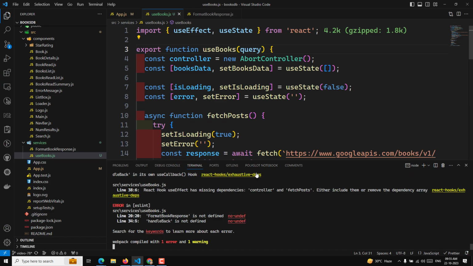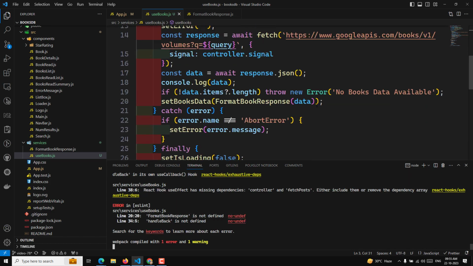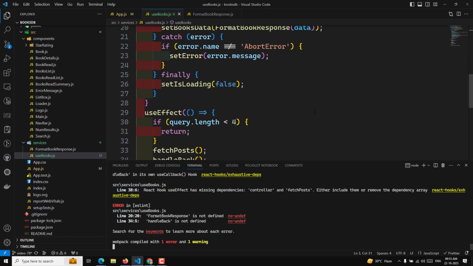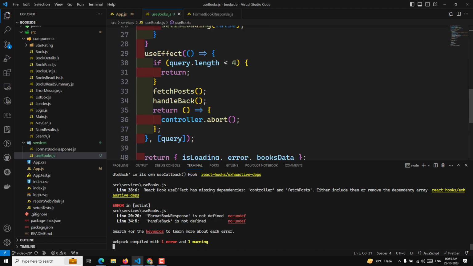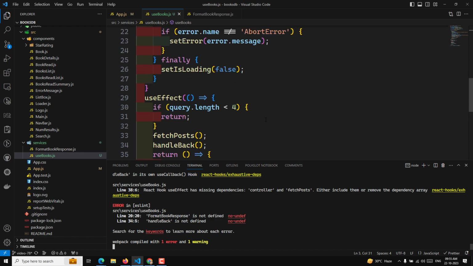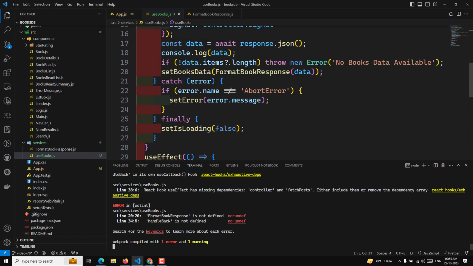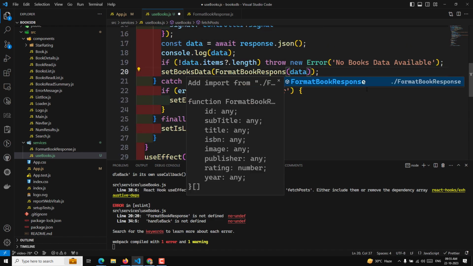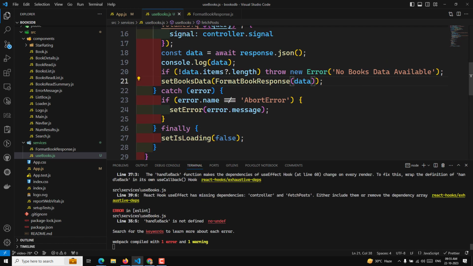Now if you try to see the output, formatBookResponse is not defined. Okay. So what is this formatBookResponse? Where is this located? You will be having formatBookResponse somewhere. Yeah. So this one we can directly import. Yeah. Done. Now only one thing is there, handleBack is not defined.